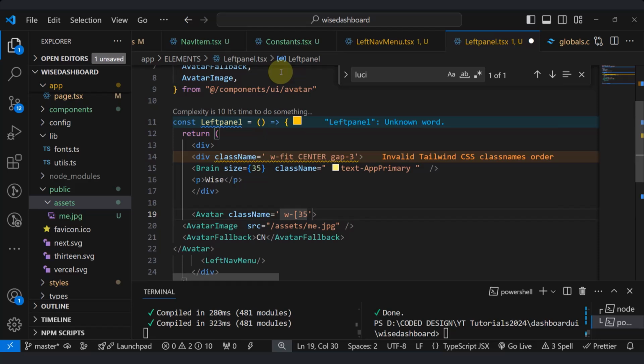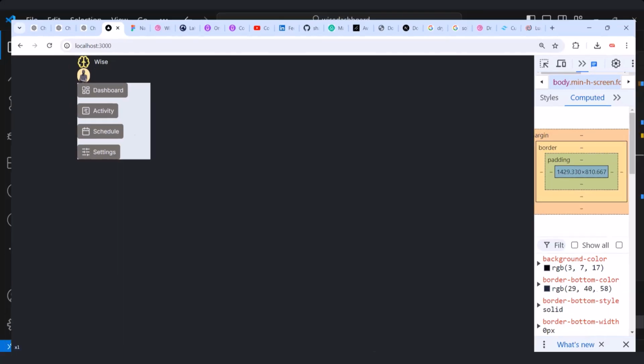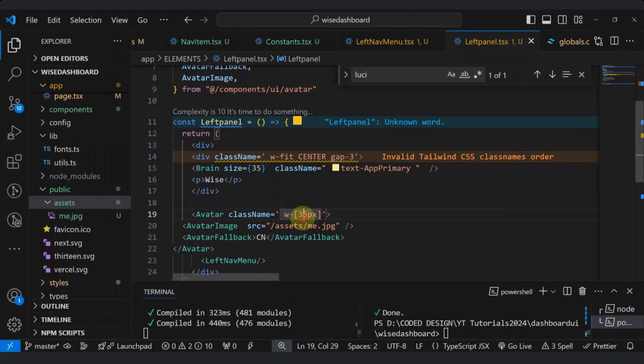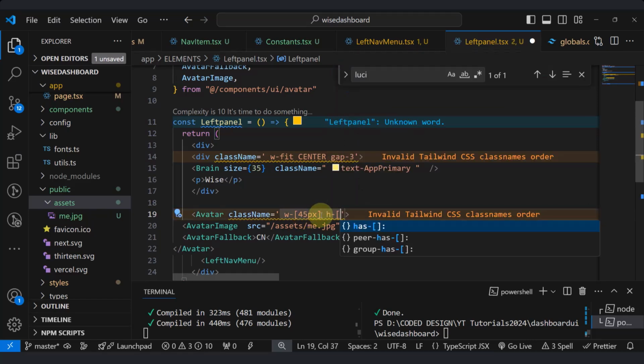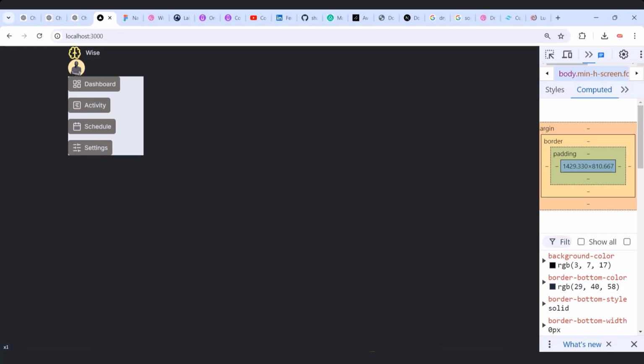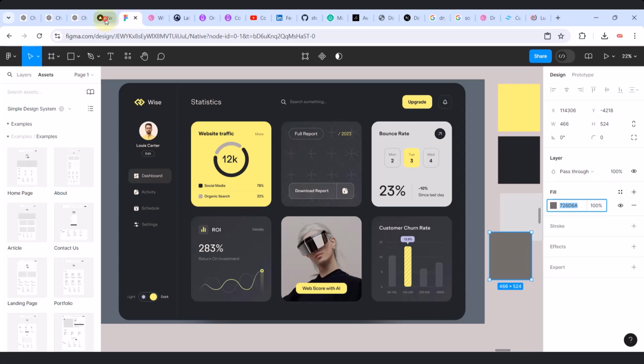Outside width of 35 pixel. Let's just check, is there anything that will change? Yes. Okay, let's make a width of 45 and a height of 45 pixels. Okay, don't mind about the warnings. Looks like it's increasing to me.